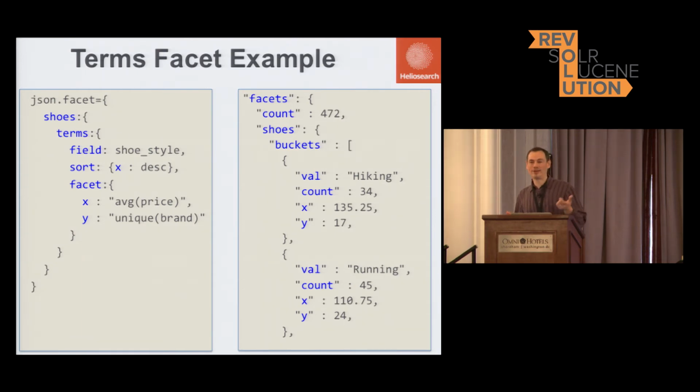And then we have another facet command in there. It's basically sub-facets saying, give me the average price, name it X, give me the unique brands, name it Y. And so then in our response, on the right-hand side, we have our shoes facet, and it has something called buckets that just list out the buckets that were created. And each bucket has a val, and that's the value in shoe style, so hiking shoes in this case, the count, the number of documents that match that bucket, and then the other statistics that you asked for, X and Y.